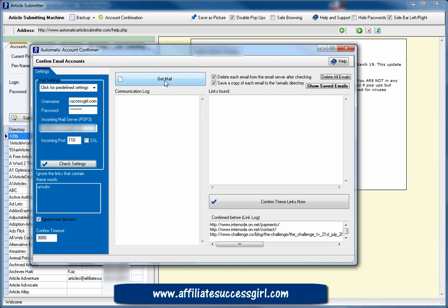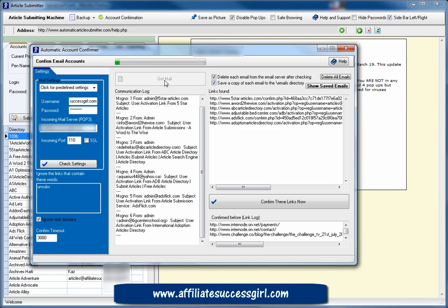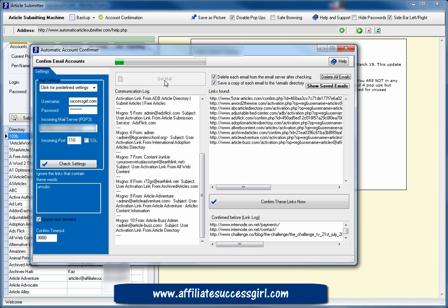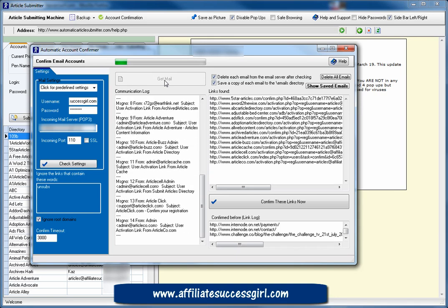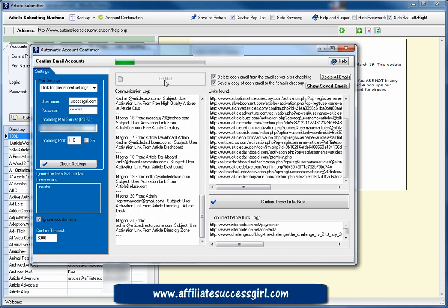What it's going to do, it's going to go and fetch all the mail that's in that account. So this is why you don't use your everyday one, because it'll go and get all of the emails from all of your account, including anything anyone sent you that's not related to article directories. So this is why we set up the brand new account. As I said, that's a really important step.